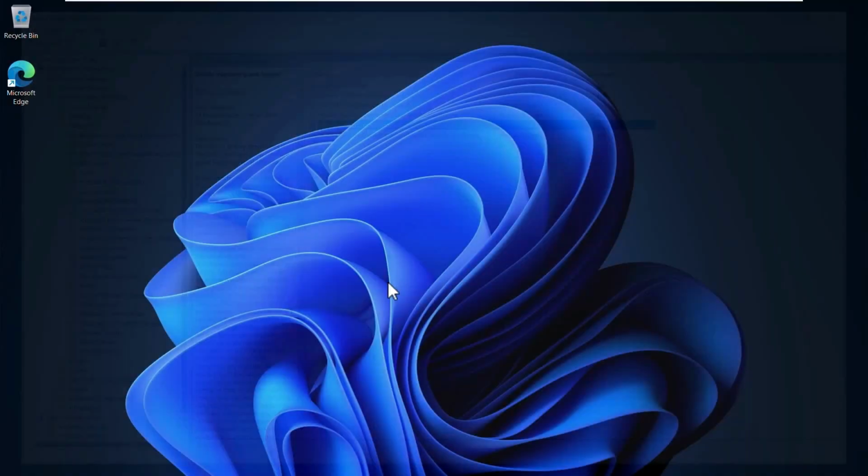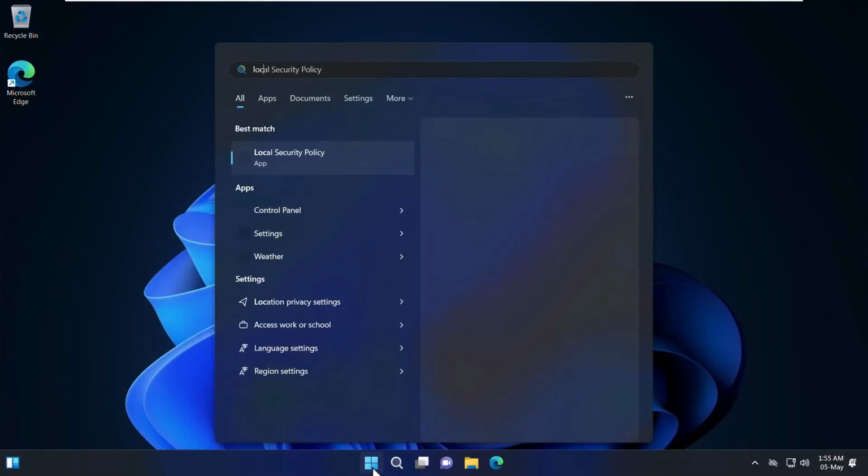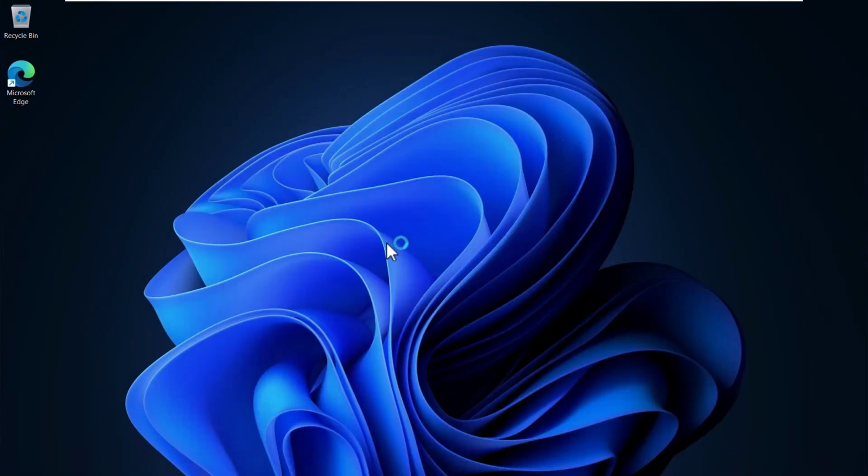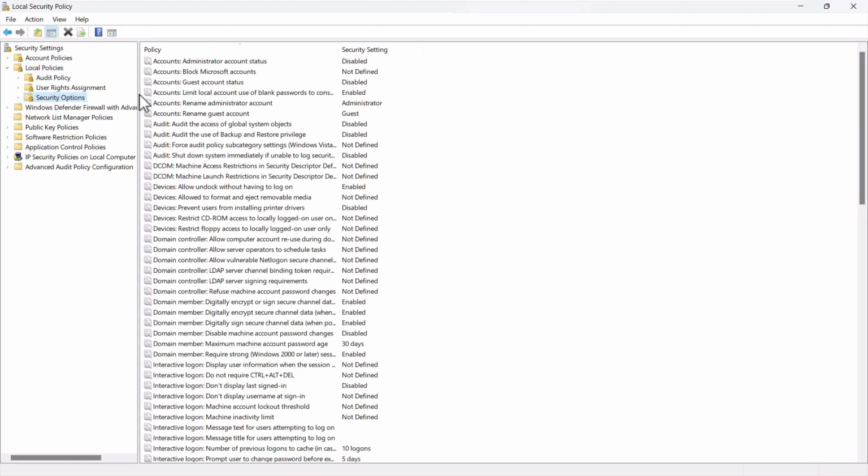And after that, just close out of here, open the start menu again. And this time we will write local security policy. Hit enter to open it. We will select the local policies, expand this and select the security options. And from here, we will search for the Microsoft Network Client.